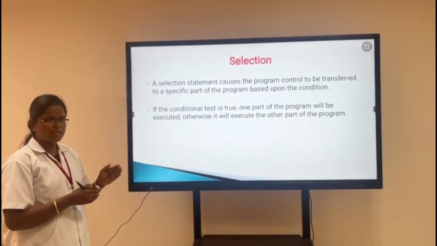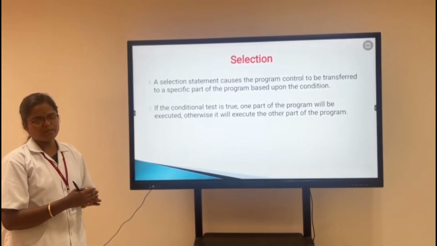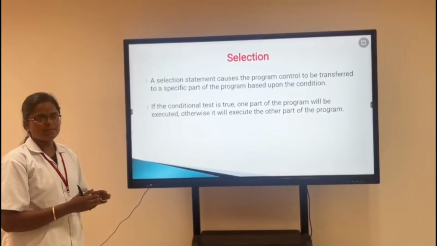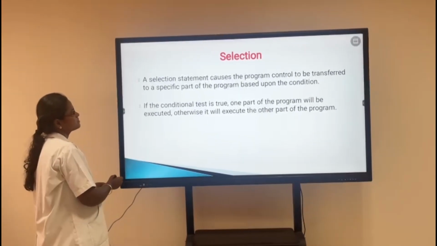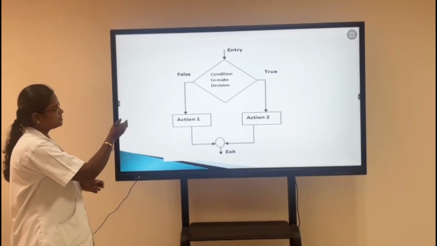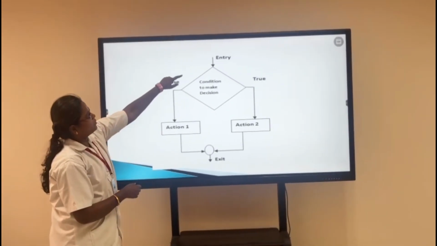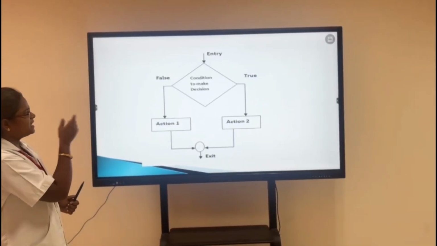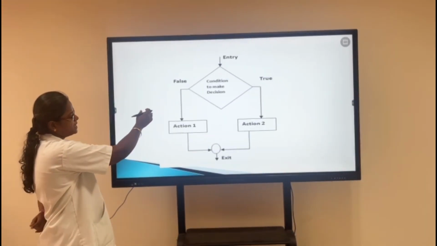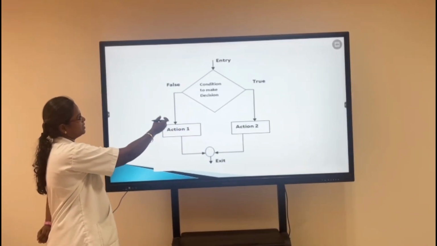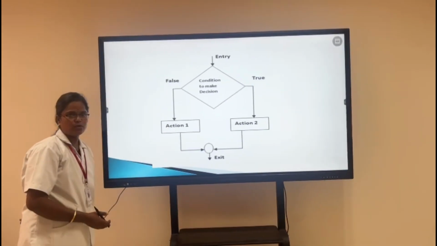In selection, if the condition is met, part of the program is executed, else the other part of the program will be executed. Some set of statements are skipped in selection control flow. So this is the flow chart for selection control flow. The input is given, that is the entry. Then we are giving the condition to take some decisions. If the condition is true, action 2 is executed. If the condition is false, action 1 is executed, and finally it comes out of the loop.